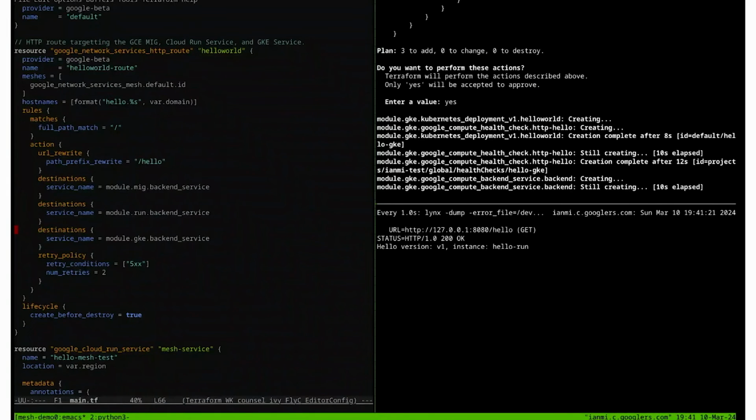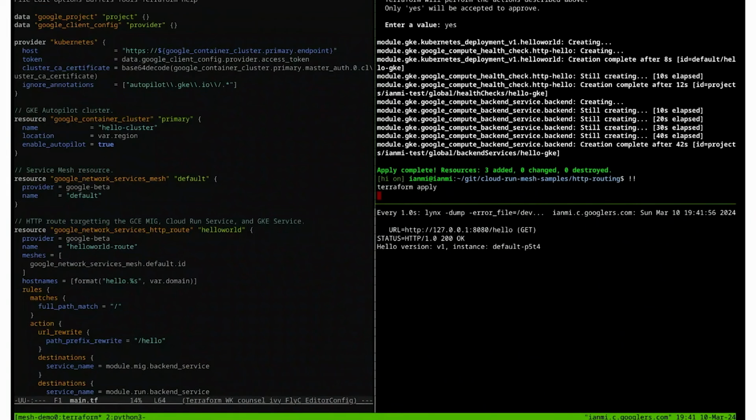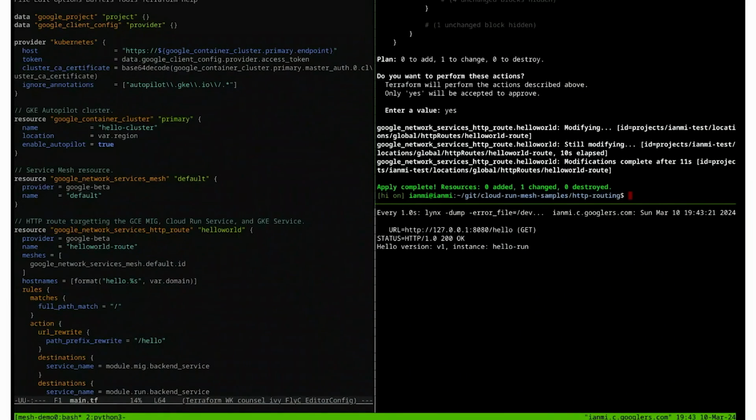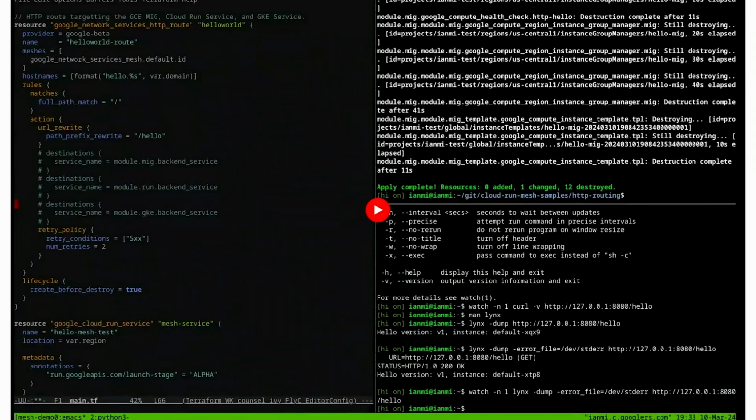We're going to deploy that. And again, if you are observing the bottom right curl, you're going from v1, 2 instances on GCE, 1 in Cloud Run, and now you're getting v2 from GKE. So now you're load balancing through the same service across all 3 runtimes.